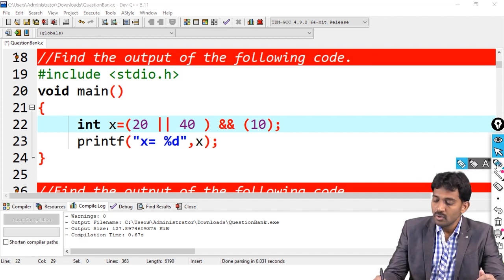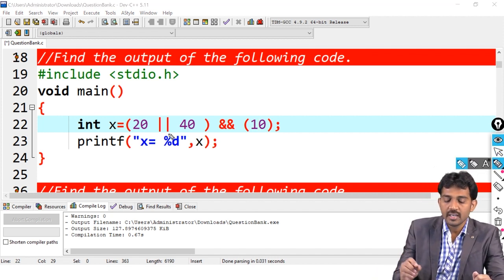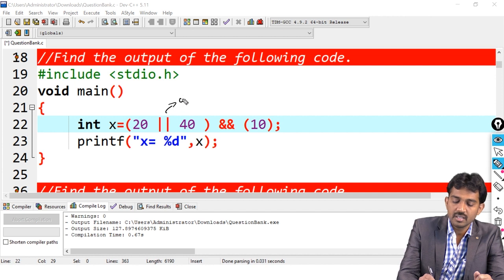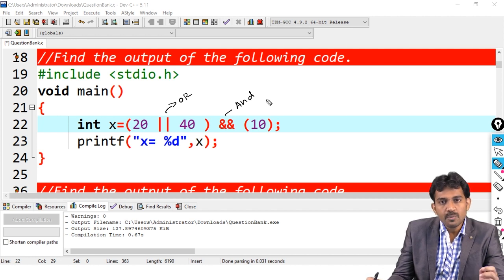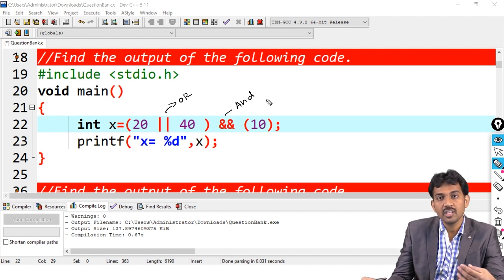Here, what they applied? See, this is the OR operator, right? The logical OR. And here is the logical AND operator. Now you apply integers, 20 OR. So is it possible to apply integers on the logical OR operator and logical AND operator? Is this possible? First, you should be clear with the question.